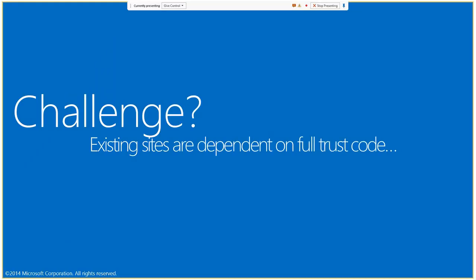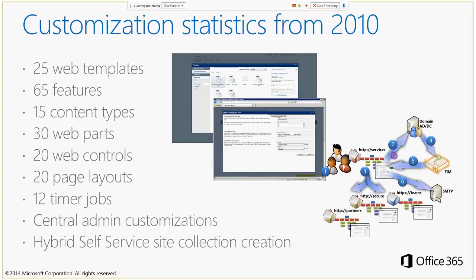So the number one thing, the easy thing, is obviously if we think about master pages and page layouts. Oops, that's a wrong slide. Sorry. How did that happen? I'm going to jump to the right slide.